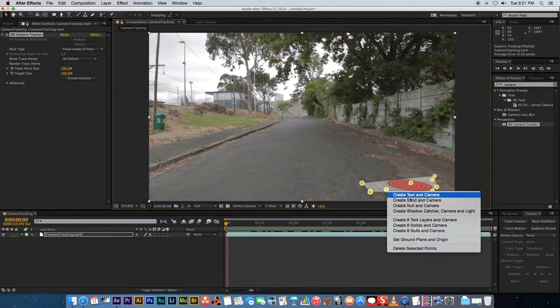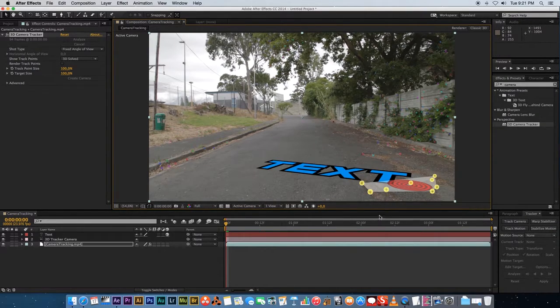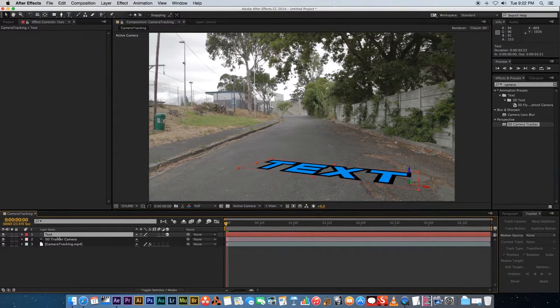You can either create some text and a camera, or you can create a solid and a camera, or maybe even a null and a camera that you can later on use and link to another object. But for this example, we're going to click on create text and camera. Okay, so as you can see, it created a text layer for us. And what you also notice is that text layer is actually 3D. It's got this little cube enabled next to it. And then it also creates a camera for us.